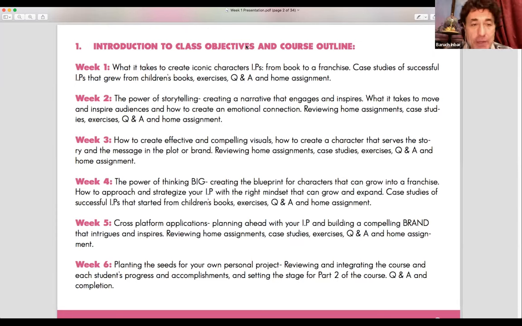In week two, we're going to be covering the power of storytelling. We're going to learn what it takes to create a narrative that engages and inspires, what it takes to move and inspire audiences, and how to create an emotional connection. We're going to be reviewing your home assignments. We're going to have home assignments in each class, and I hope you're going to enjoy them. I make them really exciting and rewarding. So I hope you're going to learn a lot from them, and we're going to be reviewing them next week. And then we're going to have some more case studies for what we're discussing in week two.